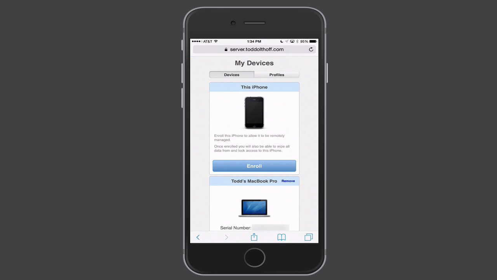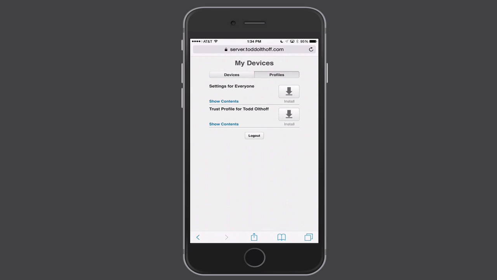And you can see that it does show my MacBook Pro, which I've already enrolled in there, because that's attached to my user ID. And so now I need to enroll my iPhone. Now, just like we did with the Mac, what we want to do is first tap on this profile screen here, and we need to install the trust profile for my site.